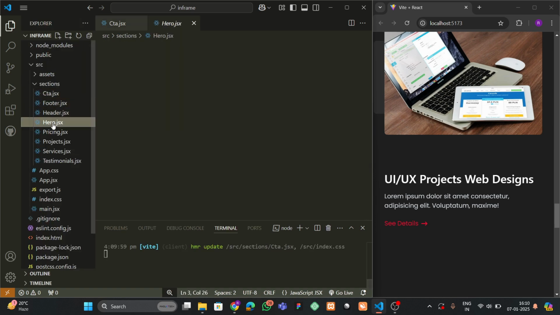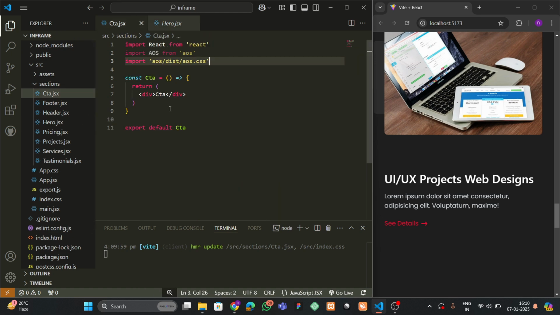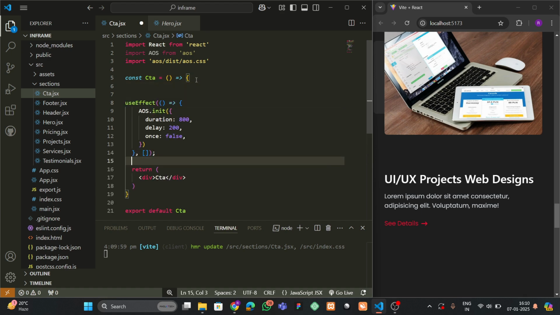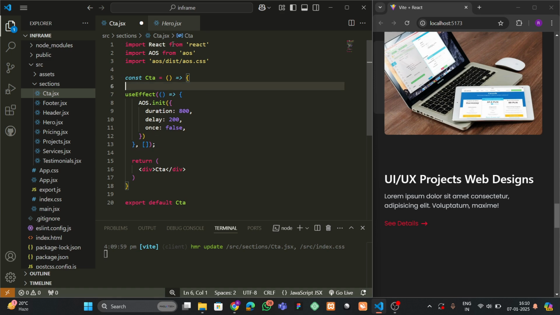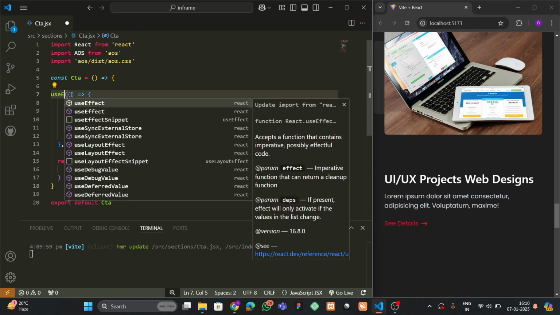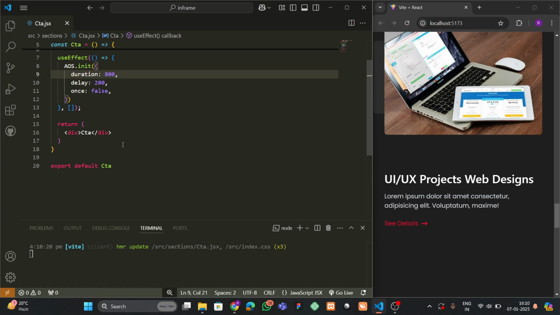Okay, then again we have to go to the hero, and we have to import this useEffect. Go to the CTA, and here we can go below, and we can add here. Okay, then we can close that hero. So you can see that we have here, so this is our useEffect.